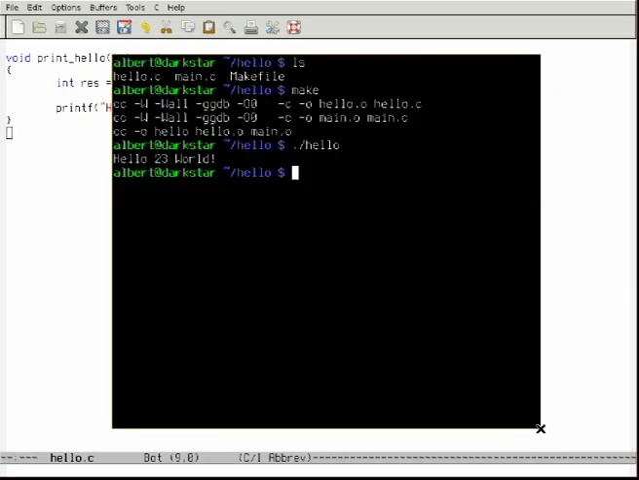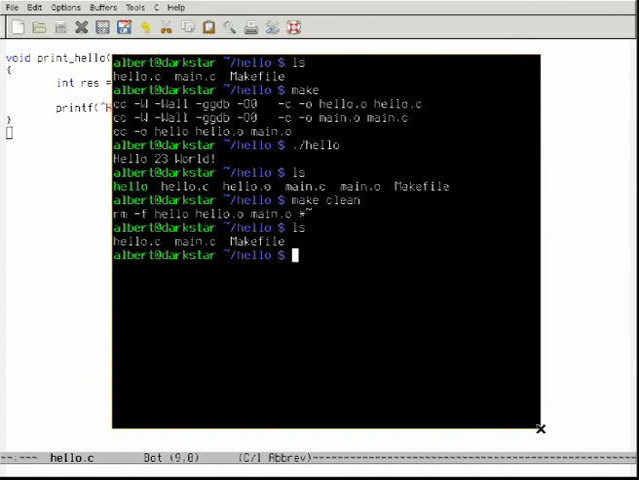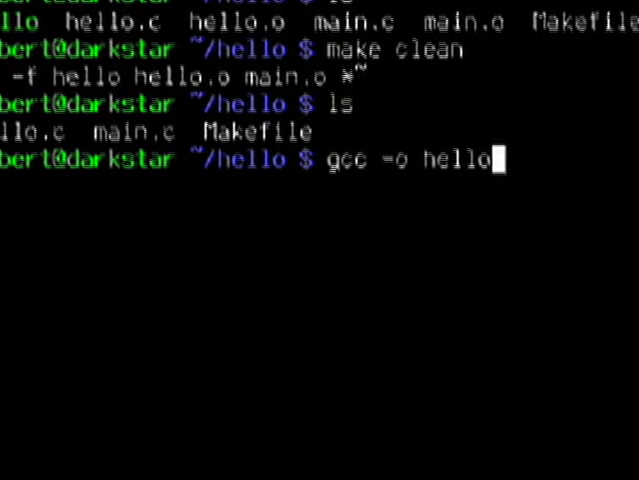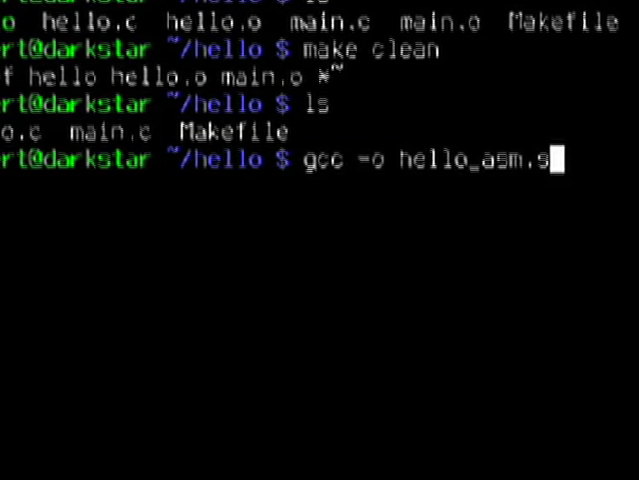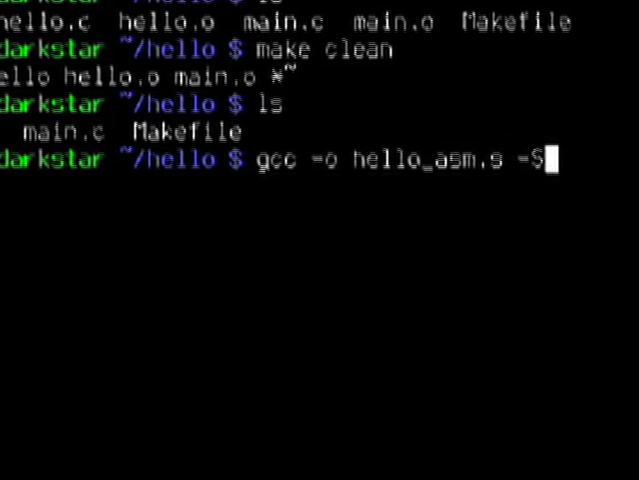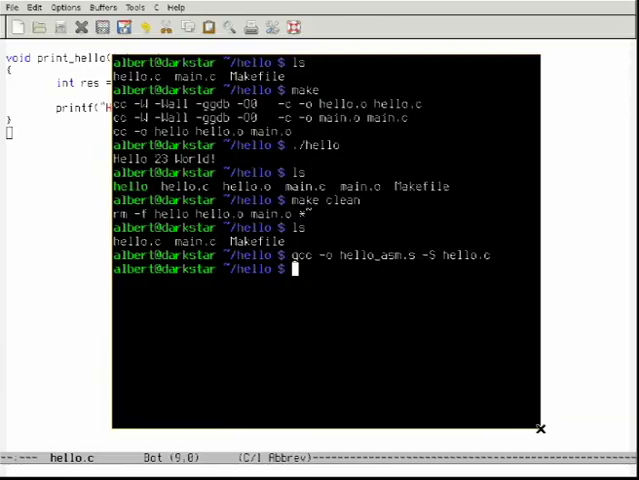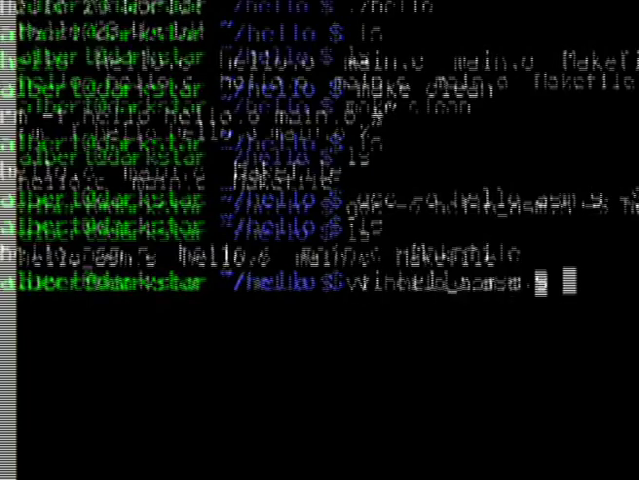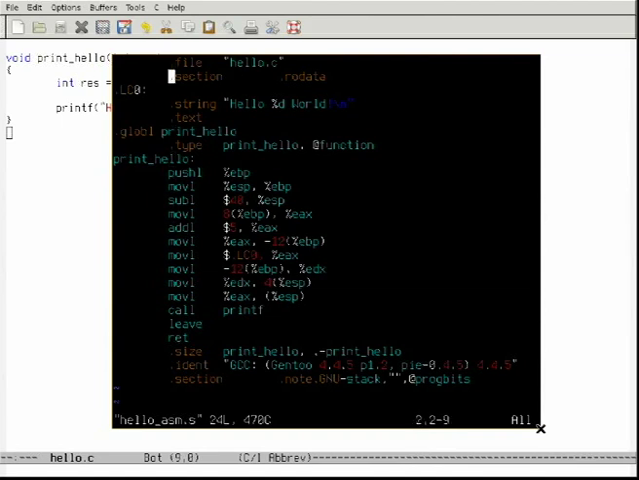And now we're going to do a little trick. Make clean. Okay, here we are. I'm going to take this hello and generate the assembly code for it. It's done like this: gcc, then -o hello_asm.s, where .s is the assembly extension, and capital -S to stop after the assembly stage. Let's see. Now we have a new file, hello_asm.s, and it looks like this. It contains this function, print hello. You can see here's the format string, and it's actually called LC0 here.